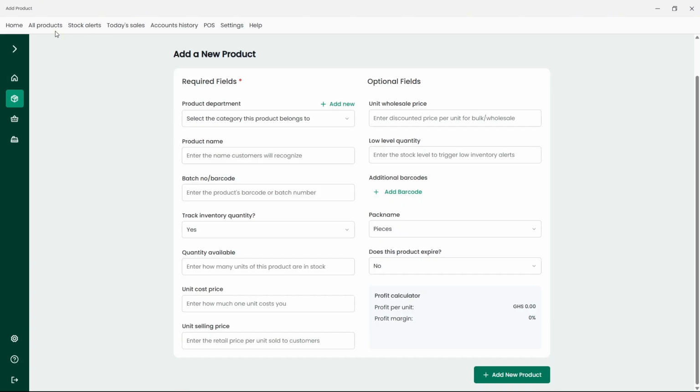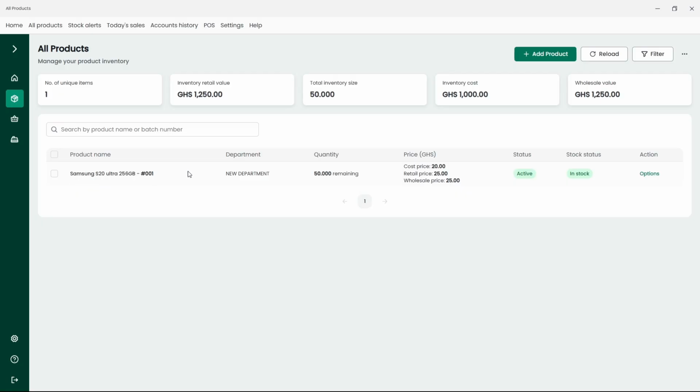Now, if I go to all products, you see the product I added is showing right over here, making my life extremely easy. Okay, so Samsung S20 Ultra, the batch number that I used, the department over here, the quantity remaining, the cost that I added, the retail price, the wholesale price, the status, and then this over here.